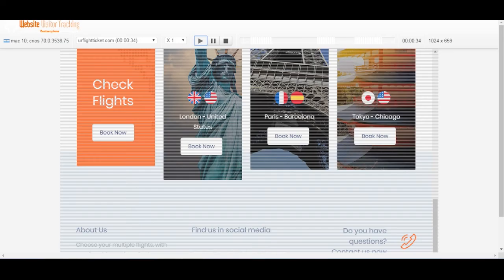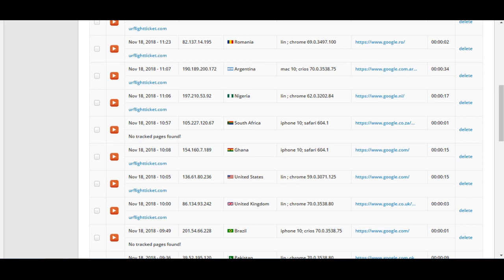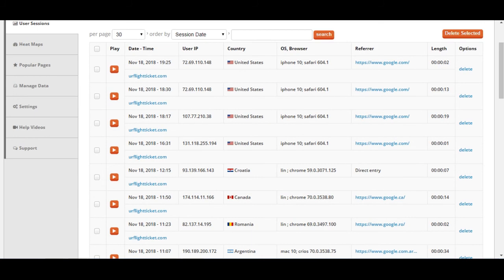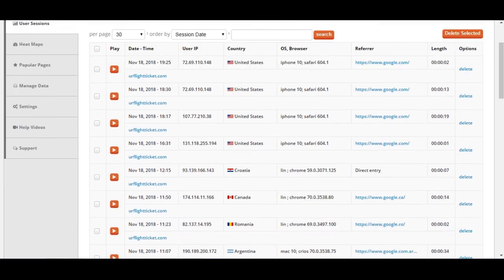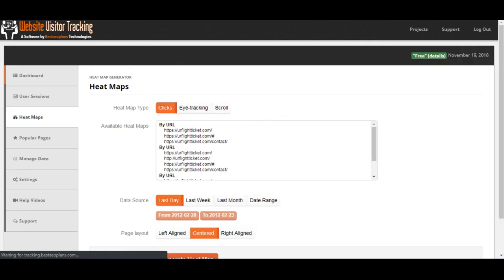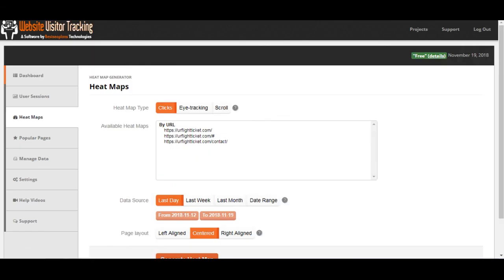Okay, so you have all of the sessions here, and then you can also click into heat maps. So this is where you get into your clicks, your heat maps by clicks, by eye tracking, which obviously we can't track their eyes, but we can track their mouse. So that's really what it's tracking, and then scrolling.